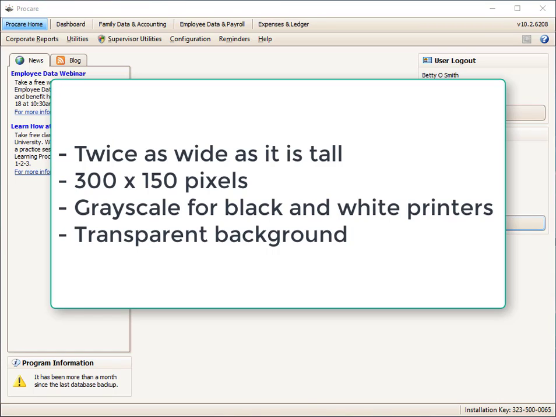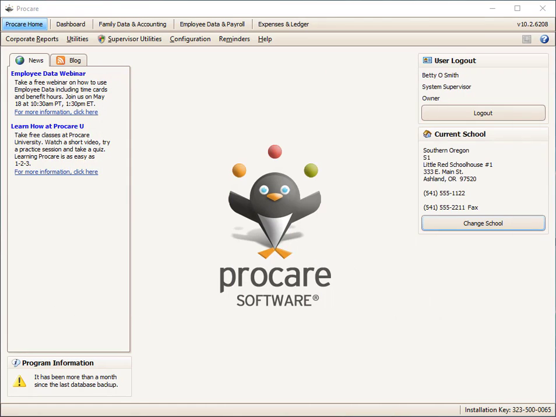The image will automatically be cropped to 300 by 150 when you import it. Use a grayscale tone if you will be printing out on black and white printers. Also, the background of the image should be transparent.